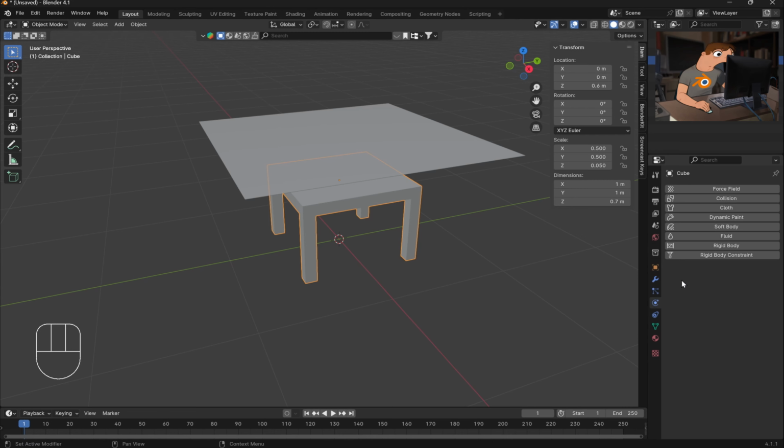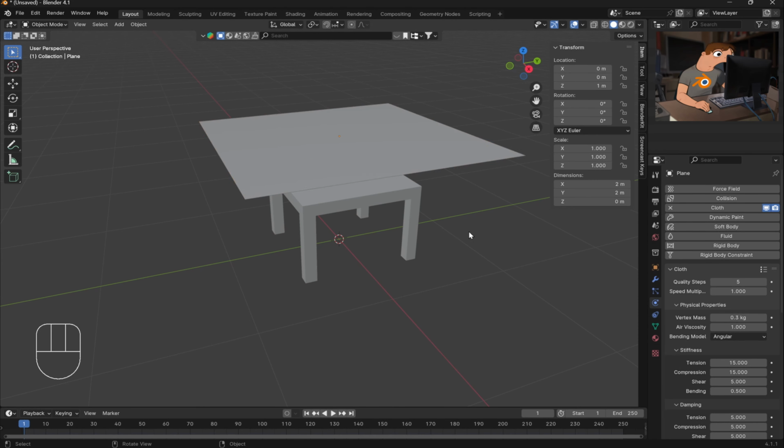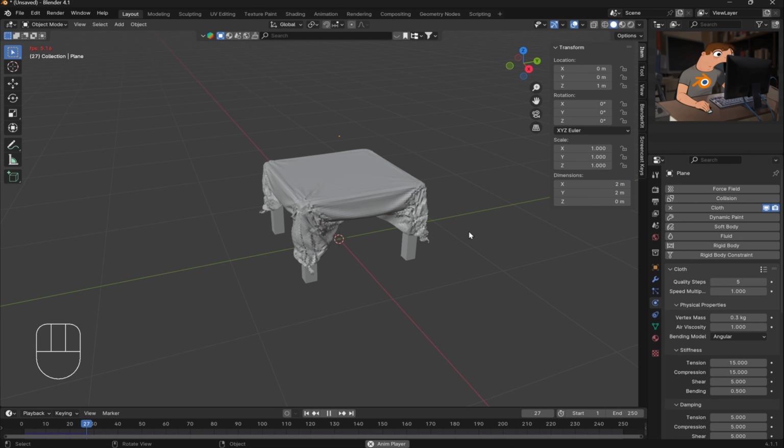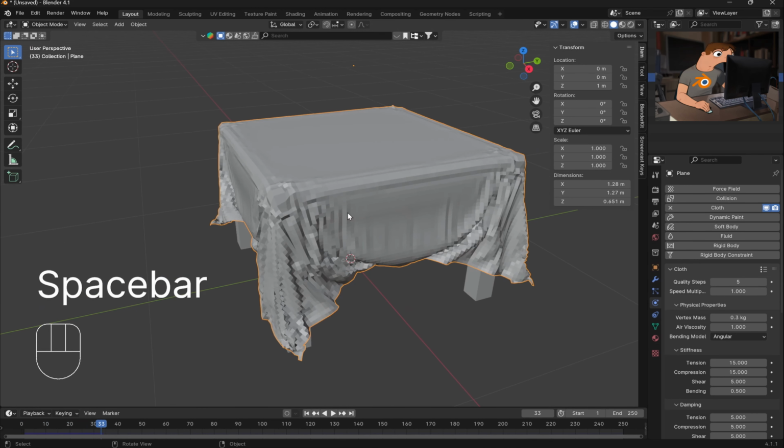Select the table and within the Physics tab, add the collision property. Select the plane and add the cloth property. Now we can press space to simulate the cloth falling on the table. Apply a shaded smooth visualization on the cloth.